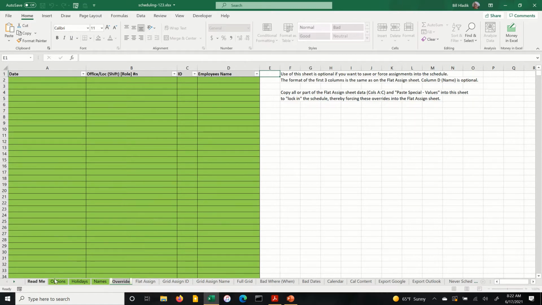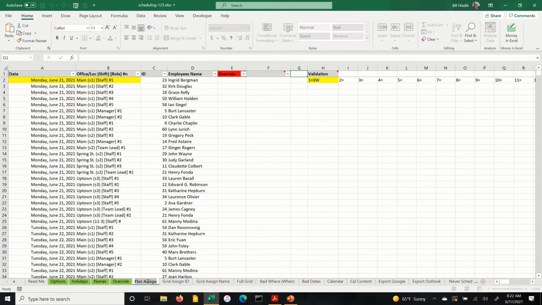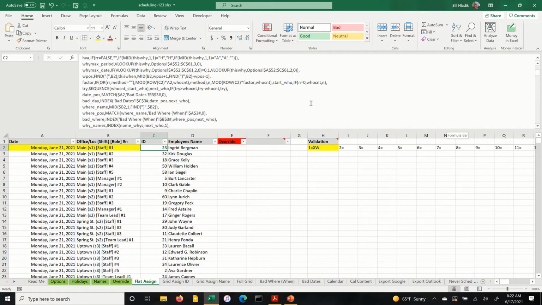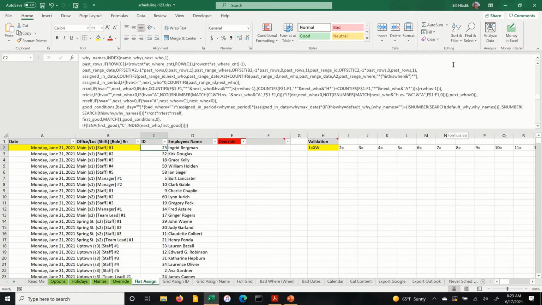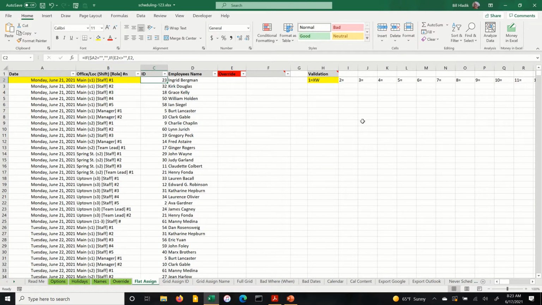So given all those inputs, we go over to these gray tabs, and those are the calculated schedules, just in different forms, and I'll go through each one of them. So the flat assign is really where the magic happens, in particular in this column. It's a pretty extensive formula up here that's doing all the work. And I try to describe that a little bit in the PowerPoint, but don't get scared about that. It just figures out for every day who's the right person to fill that role, given all those restrictions and so on and so forth.